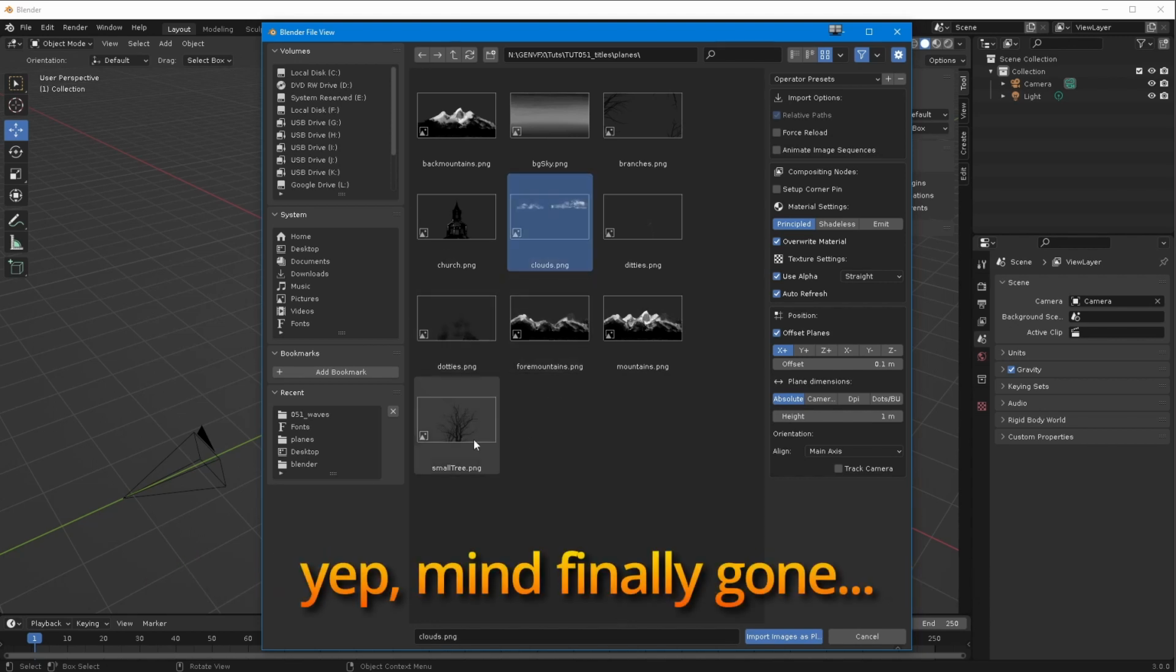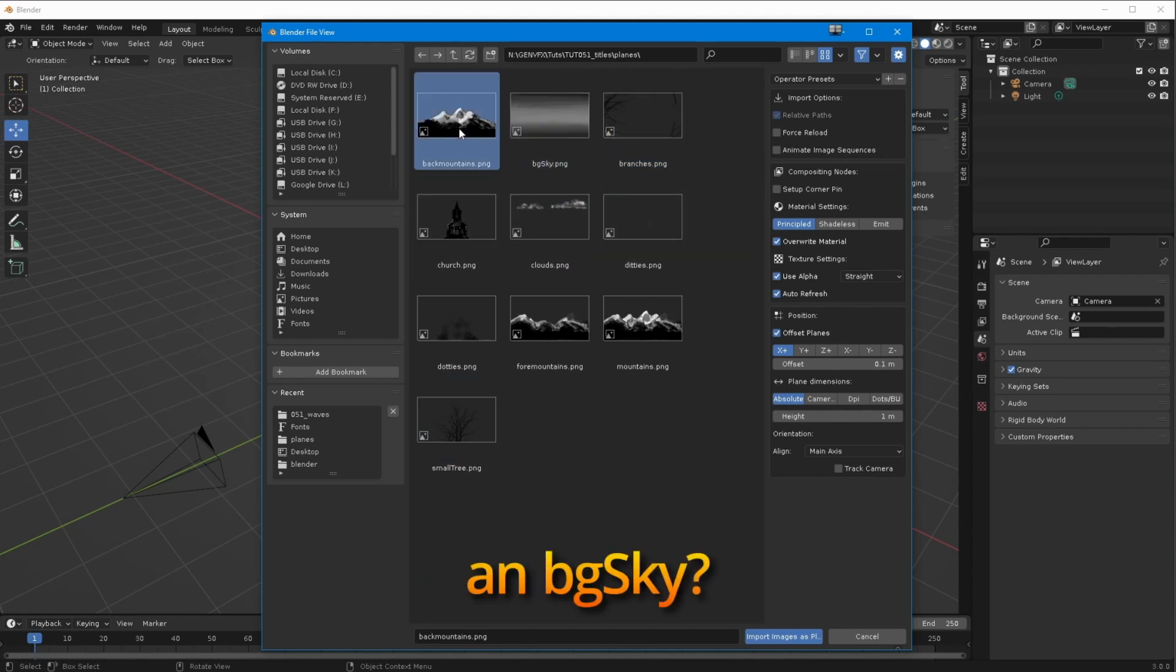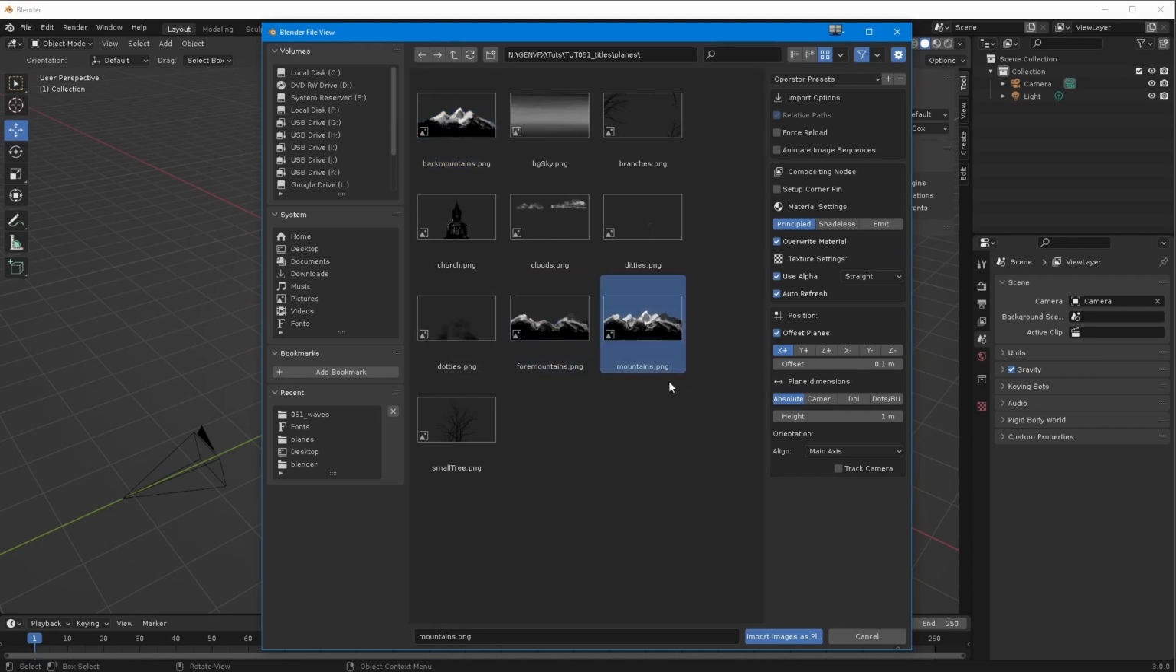I've got some clouds, I've got a small tree, I have branches, I have BG sky, and I have back mountains as well. Now back mountains and 4 mountains are the ones we're going to use. We're not going to use mountains.png because I've made these from those.